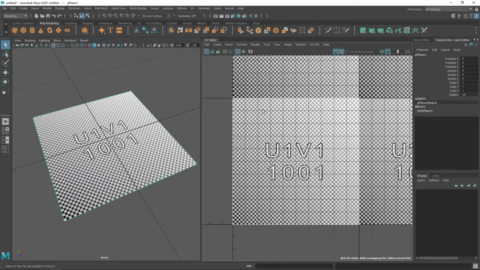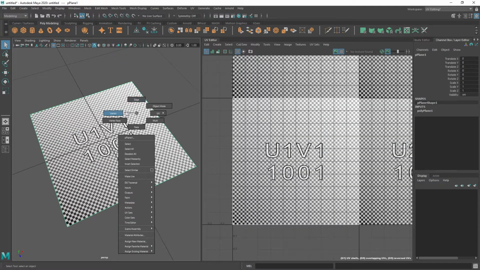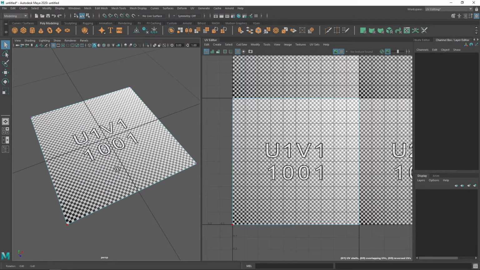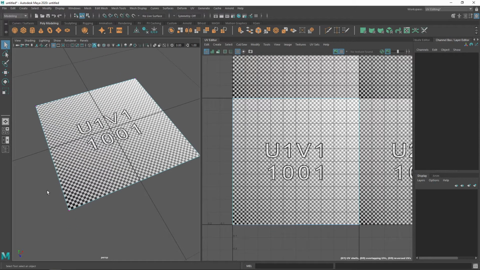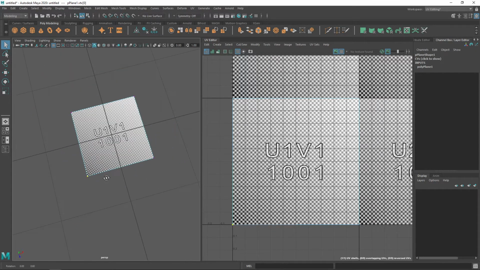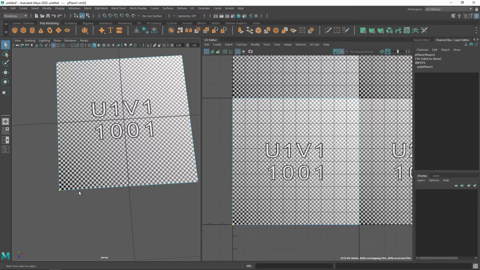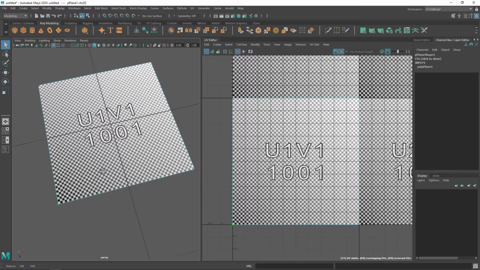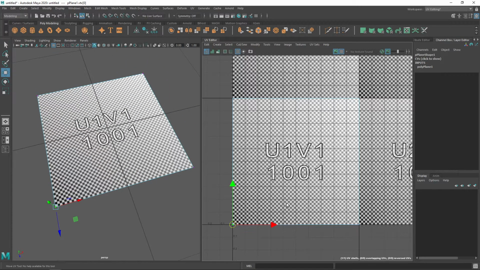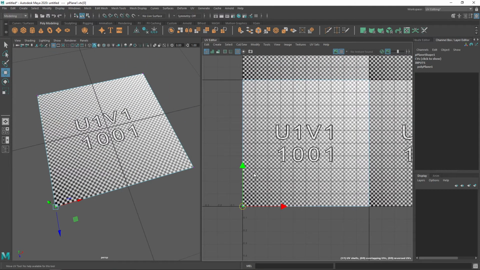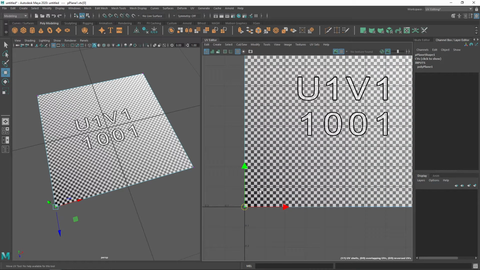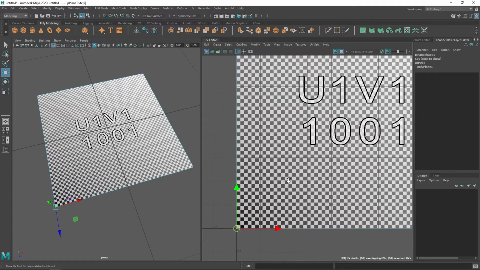I'll turn on that checkerboard again, and I'll go to, let's say, vertex mode here, and I'm just going to go ahead and select one vertex. I'm going to select this kind of bottom left vertex in 3D space here, and I'll just turn on my move tool so that we can see the remapped version of that vertex visible in the UV editor.